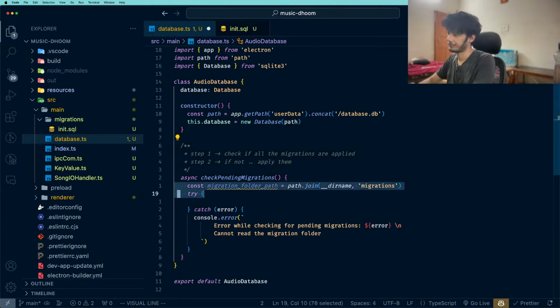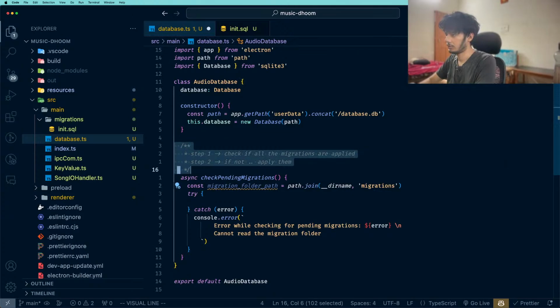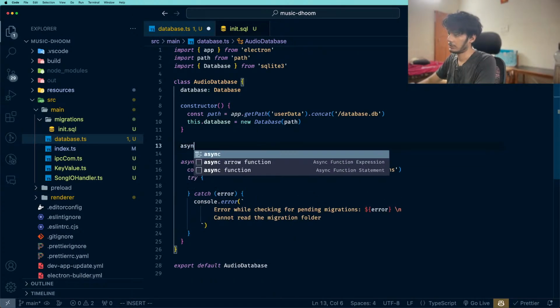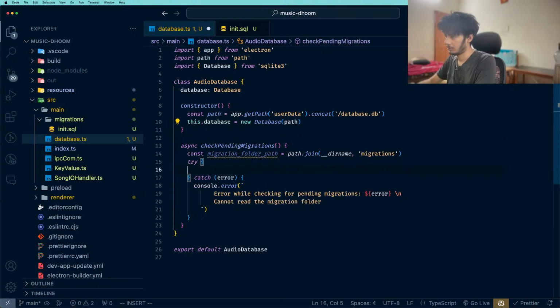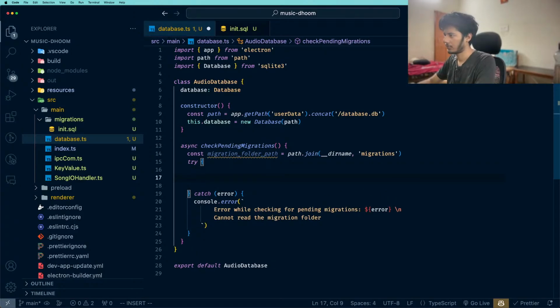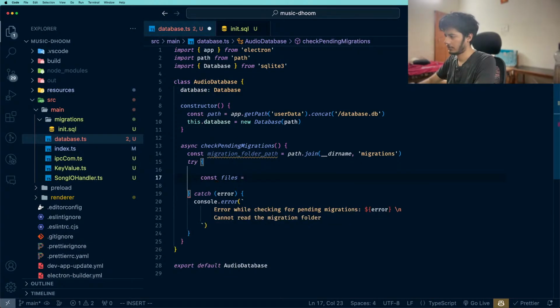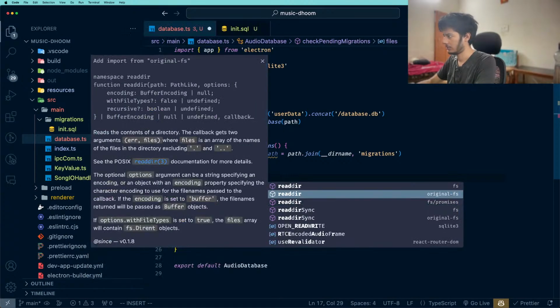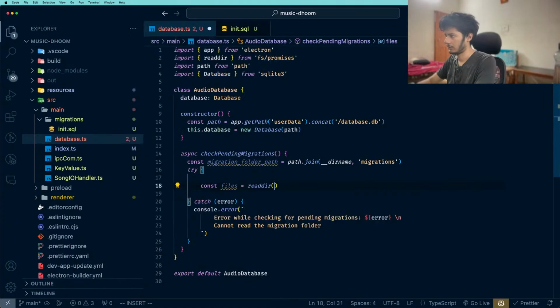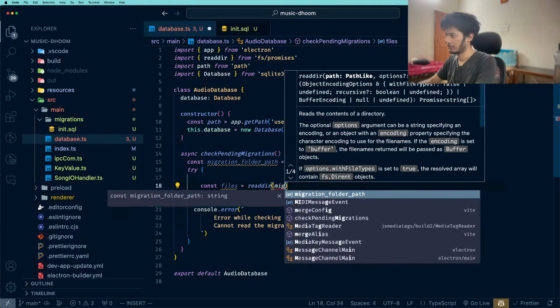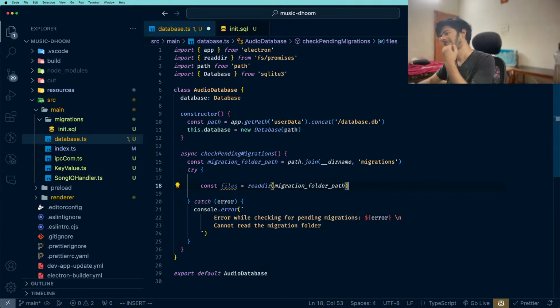Okay. Now the first thing which I want to do is basically wait. Hold on. Now the first thing which I want to do is basically get all the files and then see how many of them are not applied. So files is equal to readdir, migration folder path. Okay.